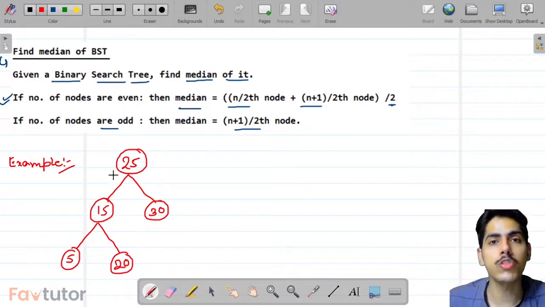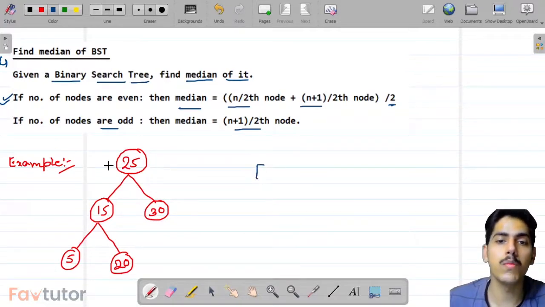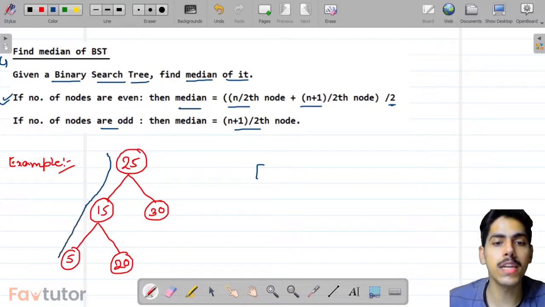So let's arrange all of these nodes in a sorted order. How can we do that? We can just do an in-order traversal of this binary search tree. So the in-order traversal is going to start from the root node. From the root node, we will go to its left, so we'll reach node 15. Again, we'll go from node 15 to its left, so we'll reach node 5.